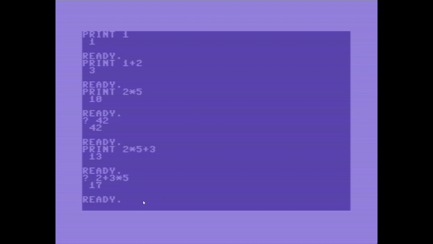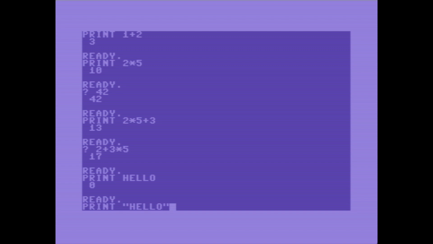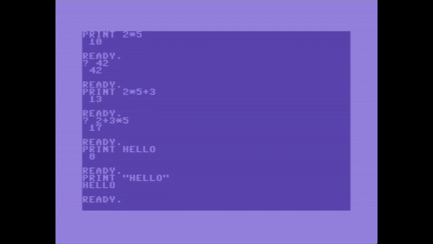Now let's say I wanted to print some text to the screen. If I just went print hello, I'd get an error, or it wouldn't print what I told it to. That's because this is text, which needs to be a string. In order to define a string, I have to put it into quotations. So it'd be print quotation hello, like that, and the computer prints hello.